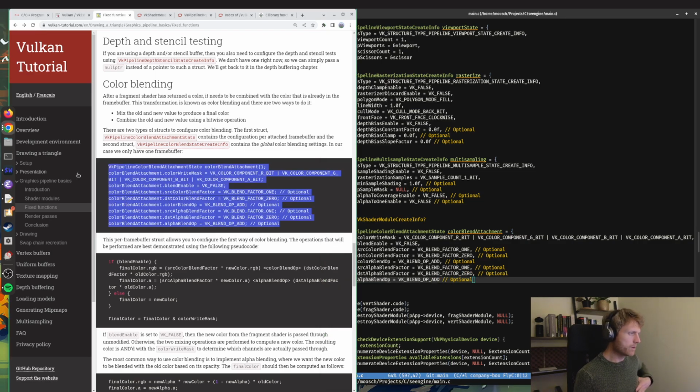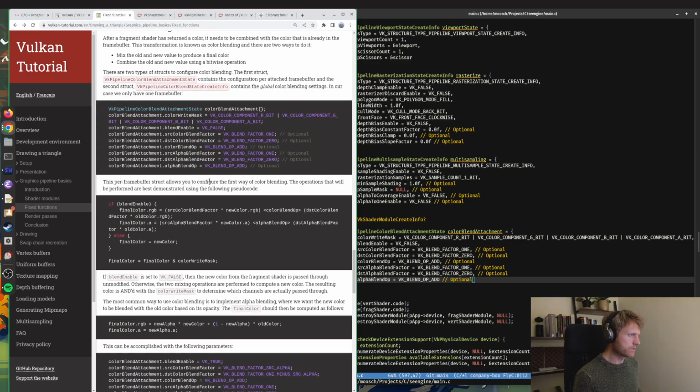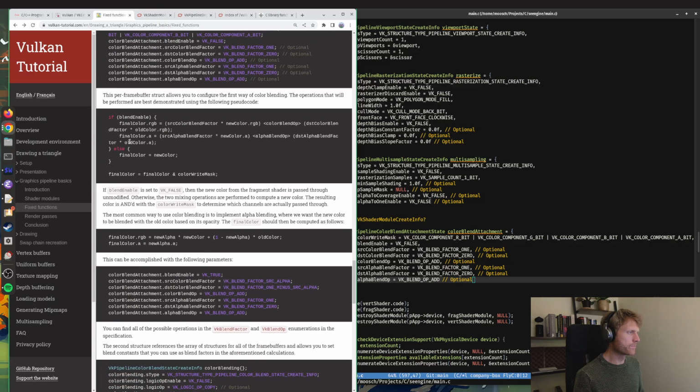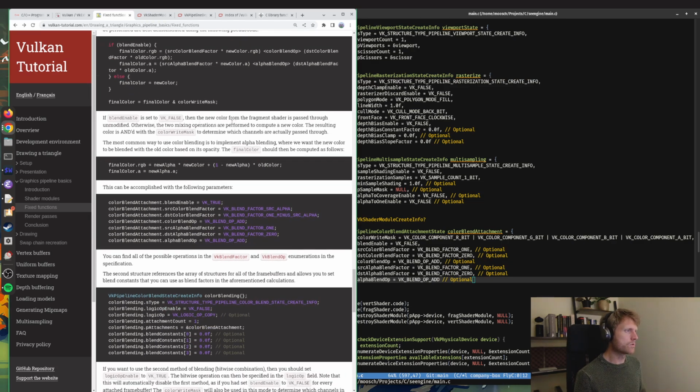Alright, so that's that one ready. The per-framebuffer struct allows you to configure the first way of color blending. Oh, okay, this is quite interesting. So we can decide if we want to do like subtraction, addition, multiplication, that kind of stuff. The operations that will be performed are best demonstrated by using the following pseudocode. Yes. Final color is the first color multiplied by the new color. Well, it's some kind of source blend. Okay, blending factor. Yeah, this is describing how we want colors to interact with each other. If blend enable is set to VK false, then the new color from the fragment shader is passed through unmodified, so it's just like straight up overlay.